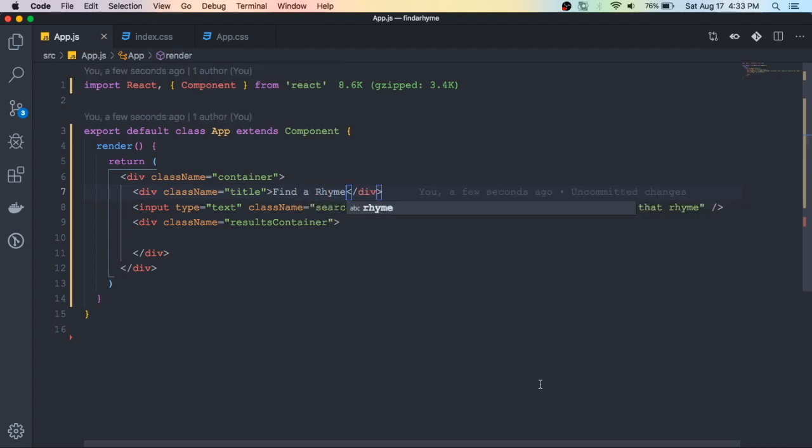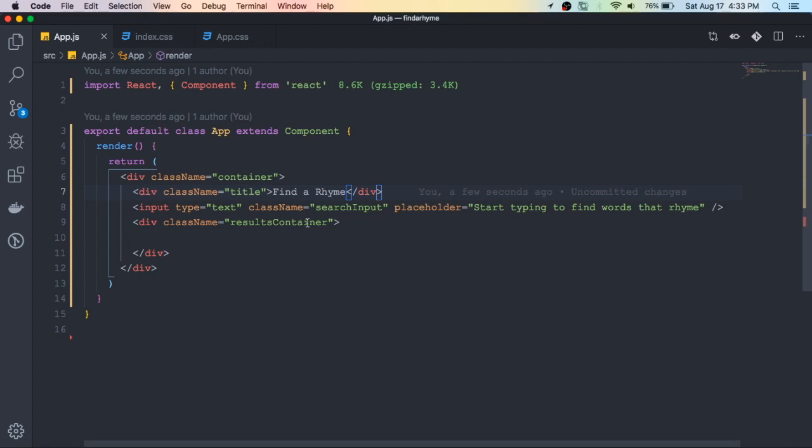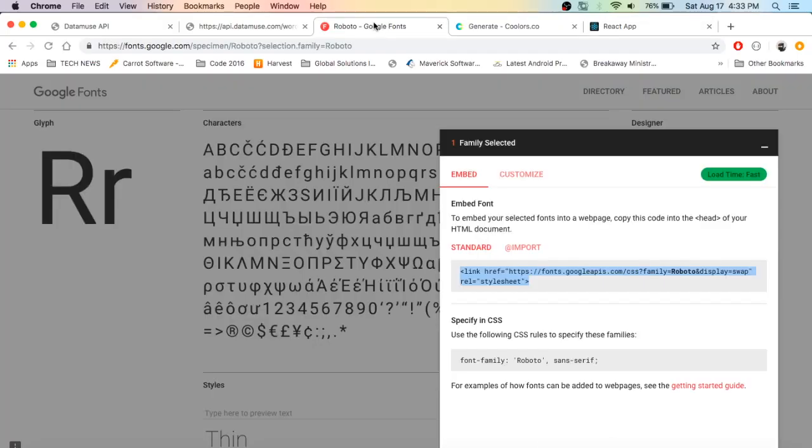Nice and simple. Now if we go back to our application, there's obviously no styling, so let's get to our basic styles so it looks a lot better. So we're going to want to bring in Roboto, which is a Google font. I'll show you it here. Just a font I like to use, just personal preference. But so you can copy the link here.